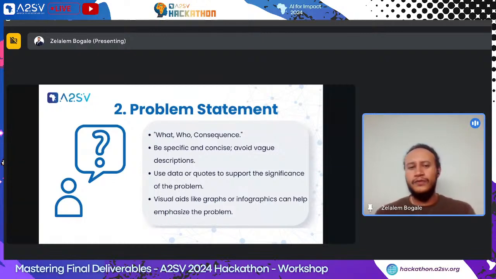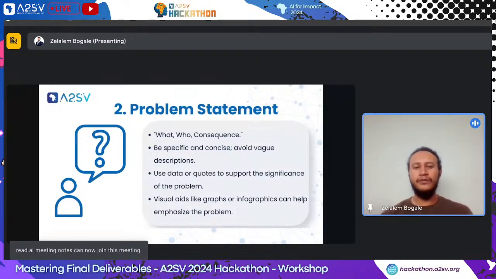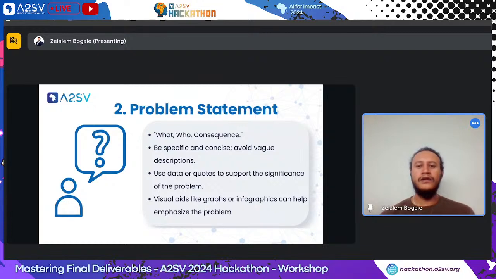And next, you should also be specific and concise. You shouldn't go into vague descriptions. Be very clear about it. You should also be using data or quotes to support the significance of the problem. Because if you guys remember, the problem statement is very important because this is where we sell it to our audience. They have to really believe that this is in fact a problem.